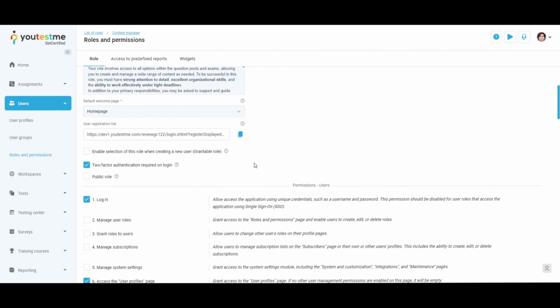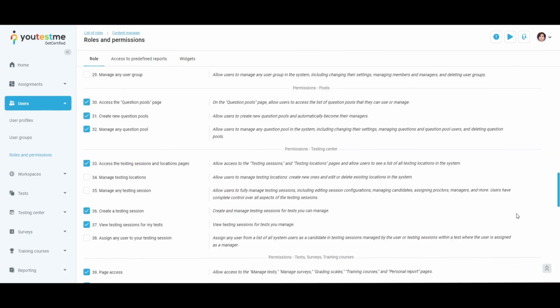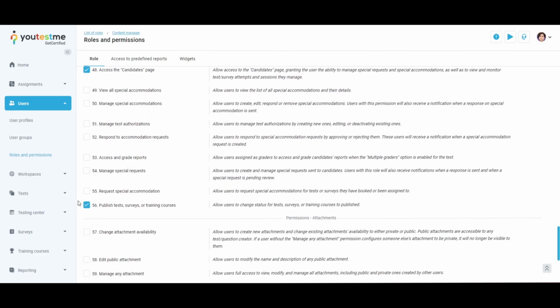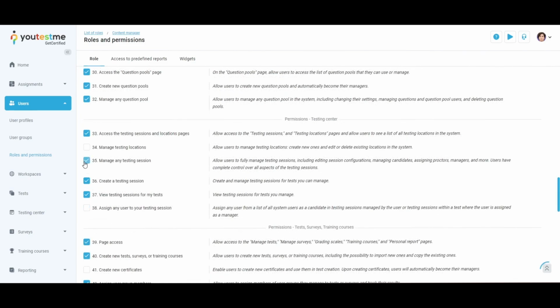In the permissions field, it might be useful to know we have included a new permission for publishing tests, surveys, and training courses. And there are several improvements for managing and creating testing sessions and user groups. After the upgrade, your user role will not need to be updated. All permissions you had prior will still apply to you even after the upgrade has been committed.